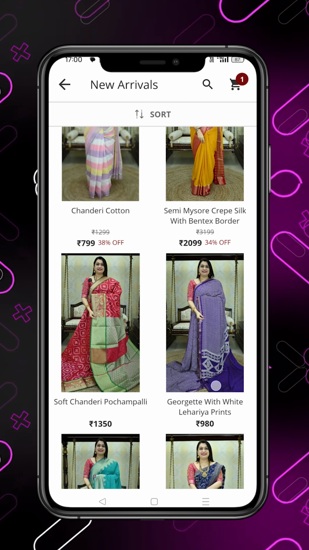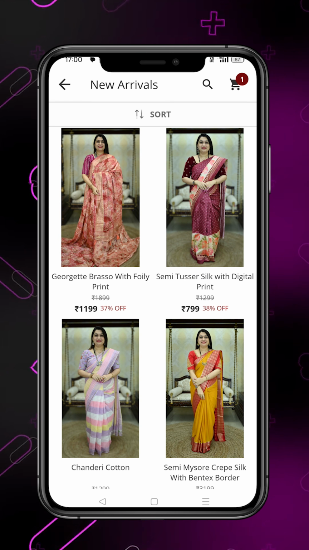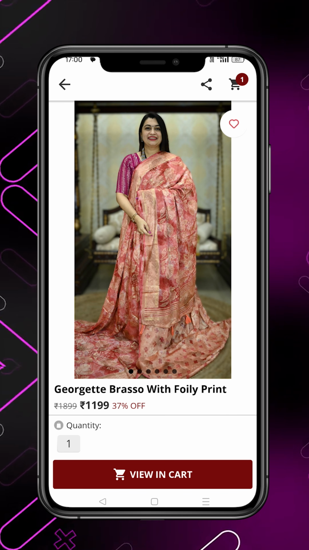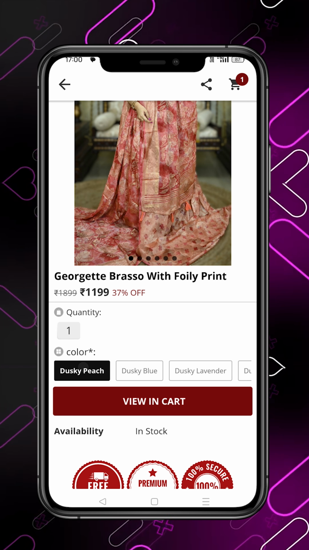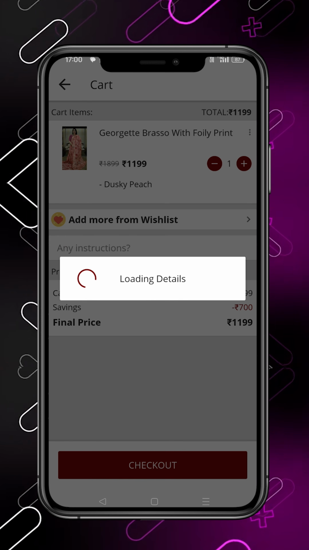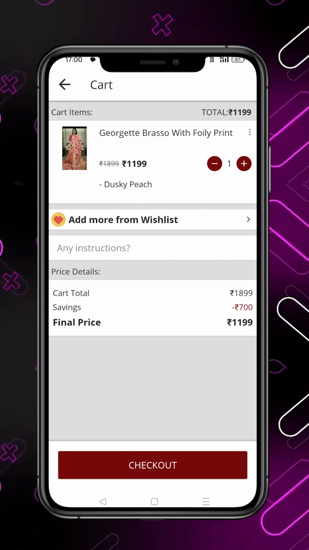In case you want to book this brasso, the Georgette brasso collection, you just click on that brasso. The page, Georgette brasso with foily print, will open, and whichever saree you want to book, I mean the color, in case you want dusky peach, click the dusky peach and add to cart. So it will be added automatically to your cart, and the final procedure is checkout.